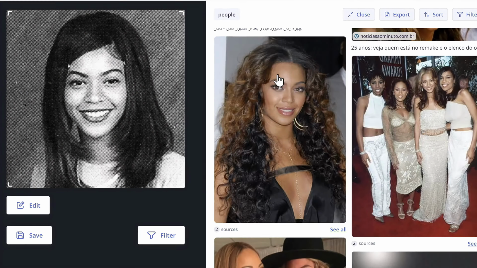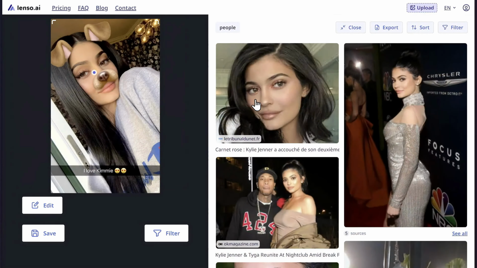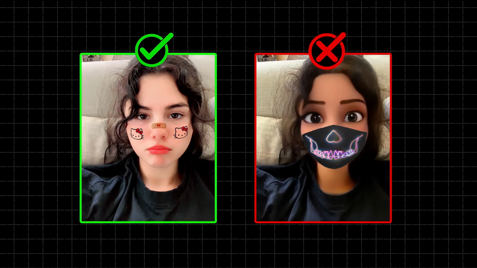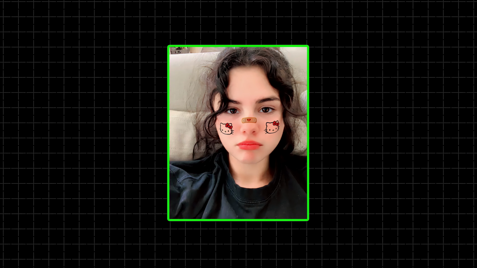Moreover, in addition to searching for a person independent of their age, Lensa AI also enables you to search for a person even if they've applied a face filter on. And while its effectiveness varies based on the type and extent of the filter used, it can still provide a high degree of accuracy by focusing only on the authentic parts of facial features.